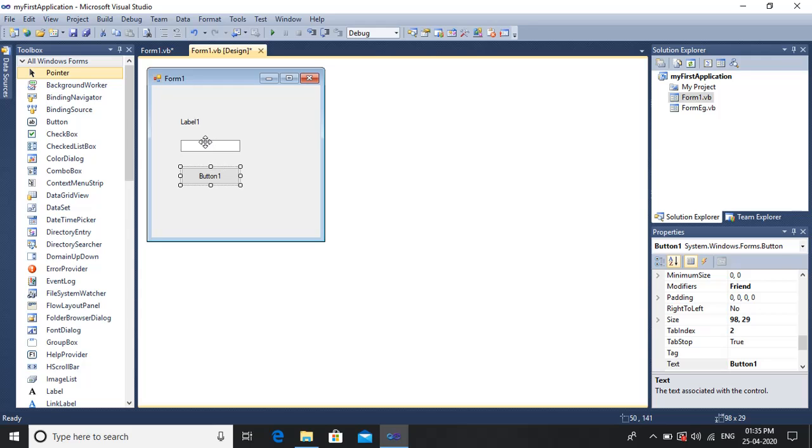The label control represents a standard Windows label. It is generally used to display some informative text on the form, and it cannot be changed during runtime.